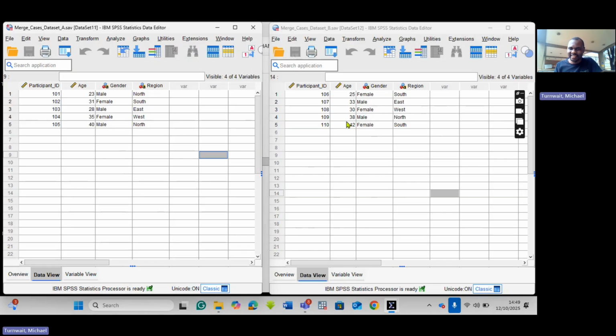Now let's look at this. Very important, also take note of the variable names here: you have participant ID, age, gender, and region. Also note that in dataset B, you have participant ID, age, gender, region. It's important to know that when merging datasets, you have two ways of merging. One is called merge by cases, and the second one is called merge by variables. Now let's do the first one, which is merge by cases.